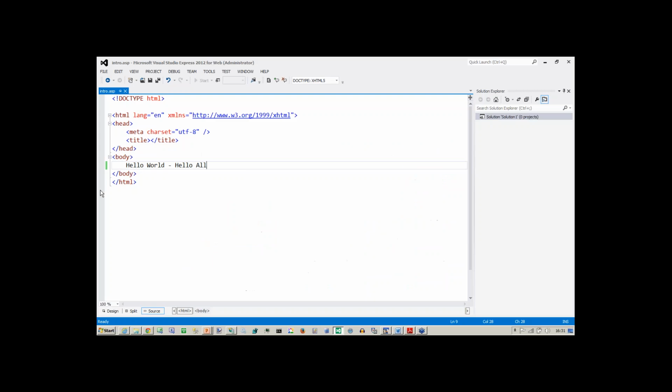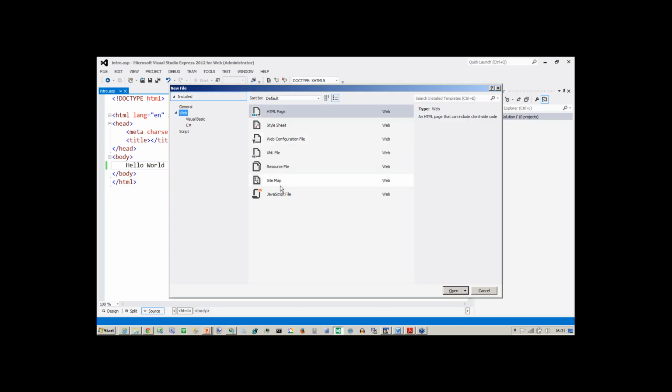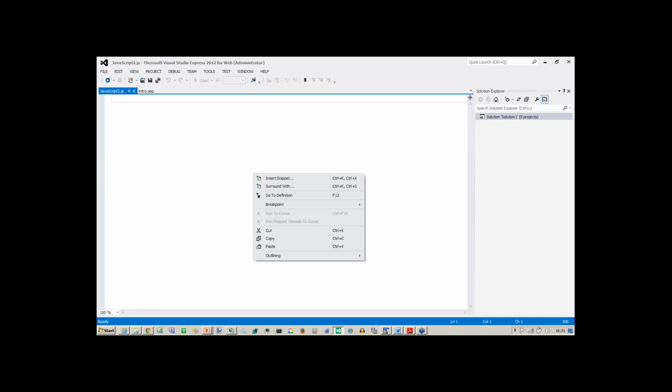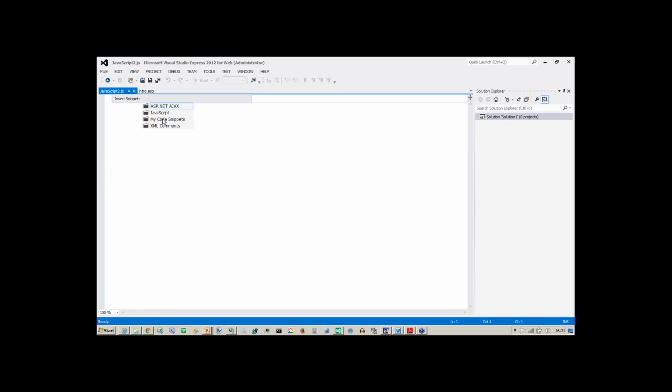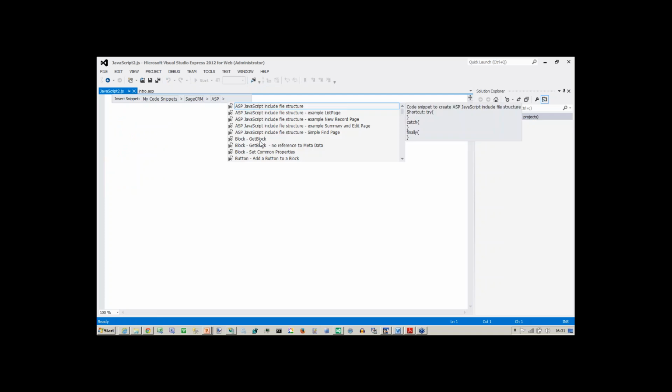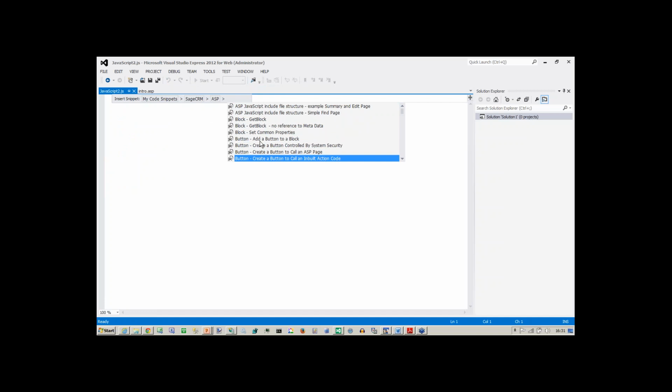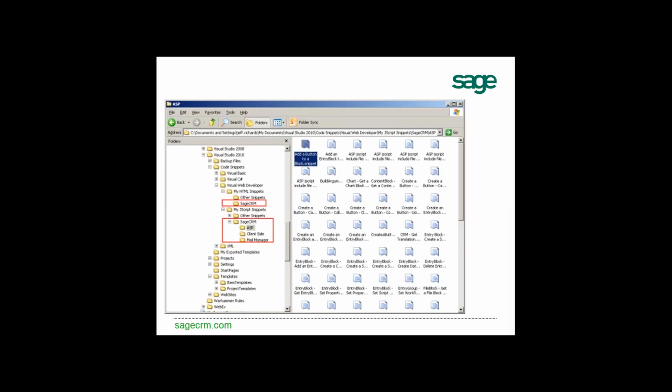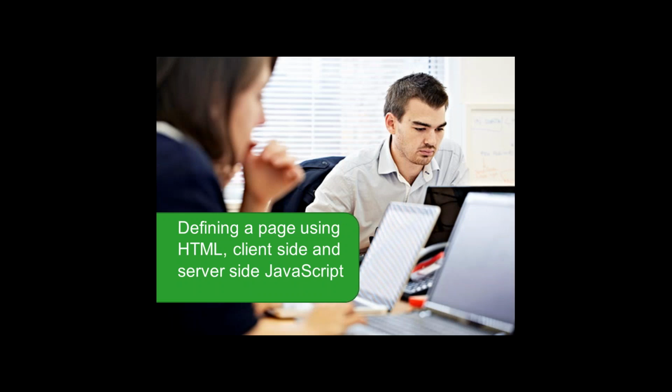There's the environment that I'm using here. If I start creating a JavaScript file, we will see that I can right mouse click, insert snippet, and inside the code snippets I've got a range of different ASP snippets that I can use. So we've got all these different things that we can use, which are specific methods or objects for Sage CRM. They're not general to ASP pages. We've got an environment that supports HTML, client-side and server-side JavaScript.